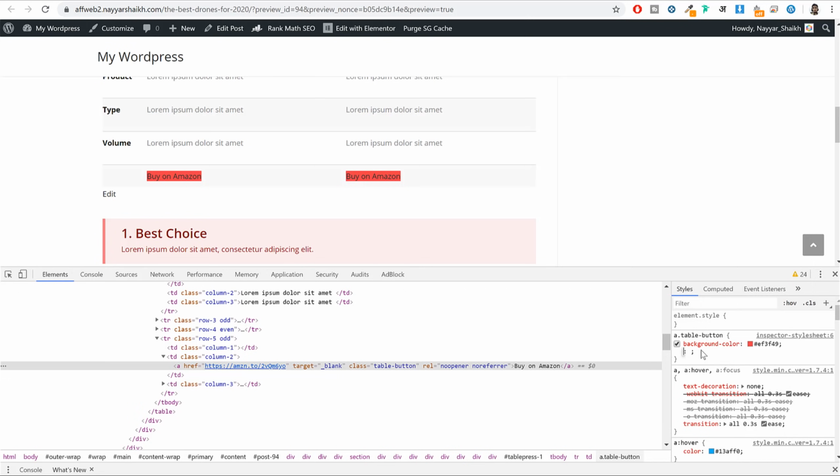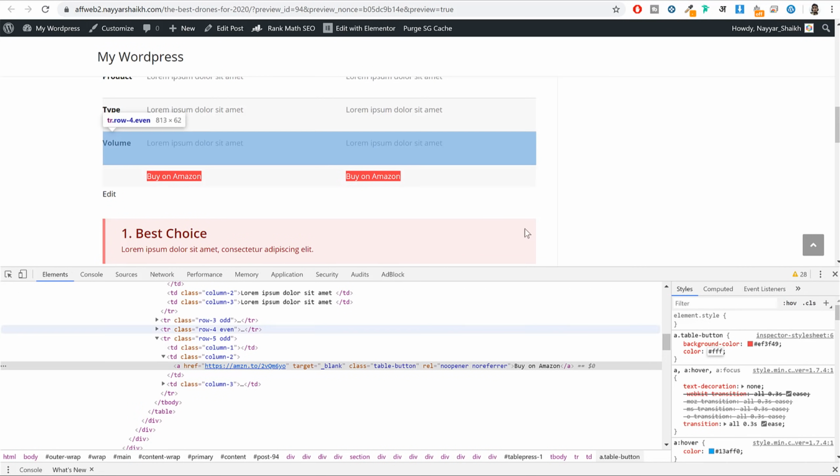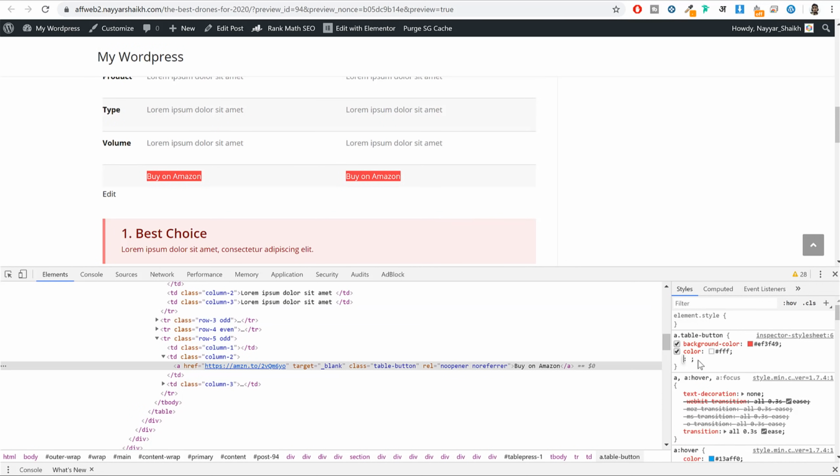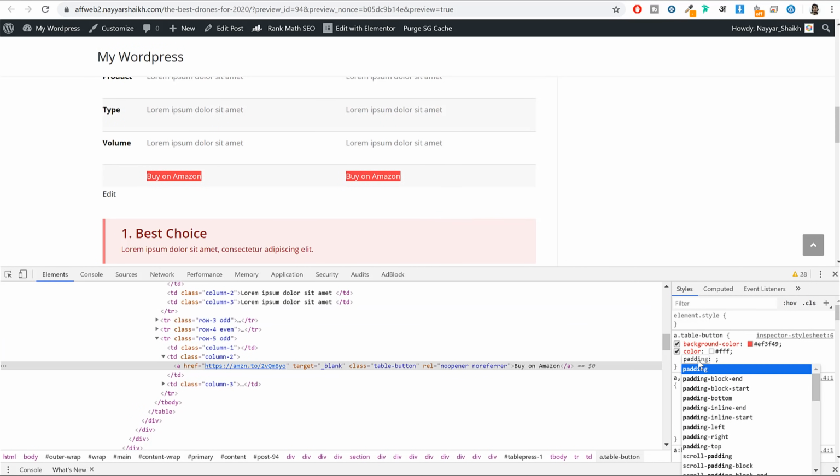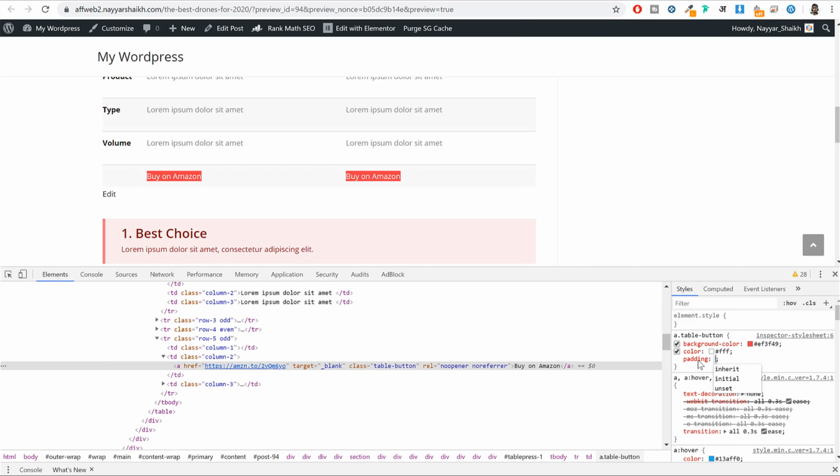I want to make the text color white, so I'll just type in color white. Now as you can see, if you want to add some padding, just type in padding. I'm just showing you; I'll be giving you the code. You don't need to do these steps. I'll give you the code, simply copy and paste it on your website, but I'm just showing you how you can do this manually.